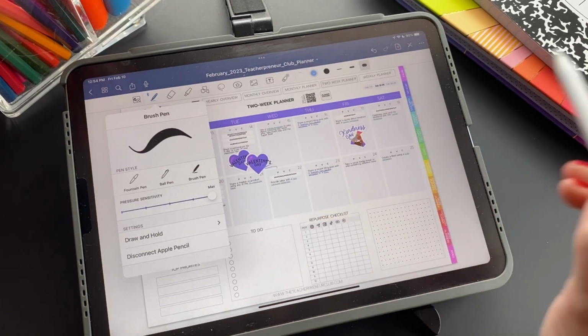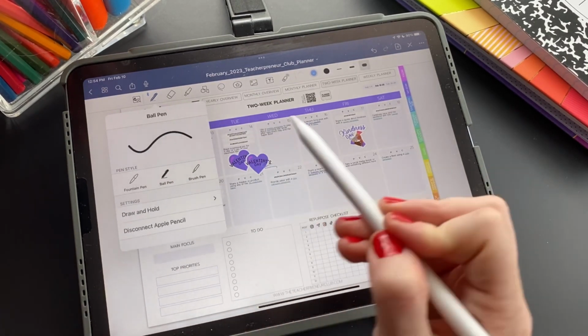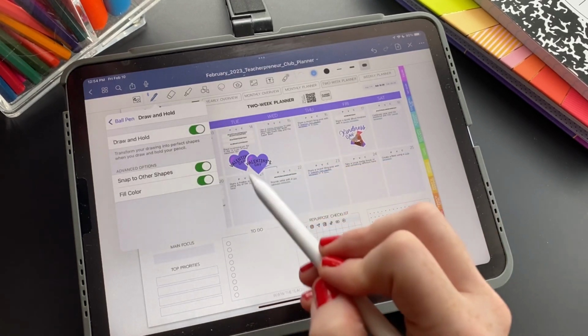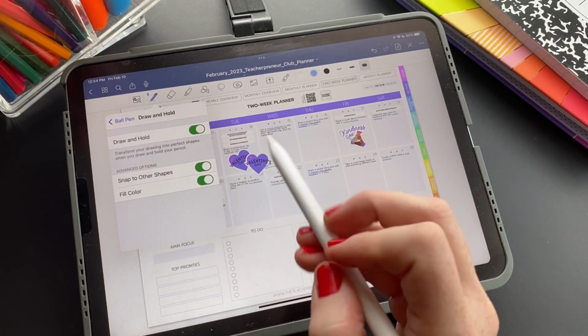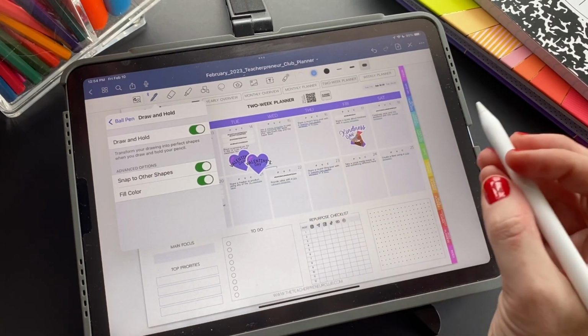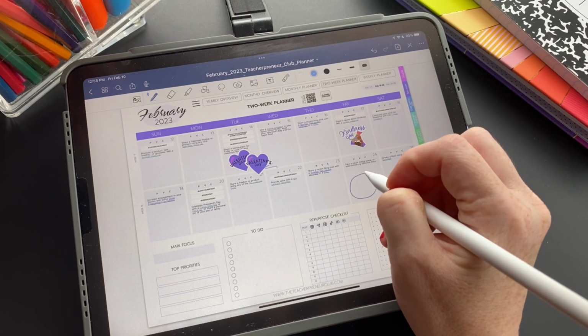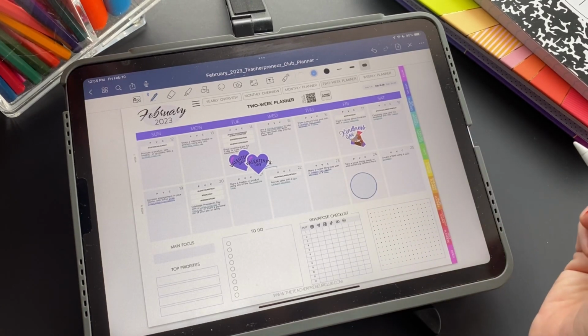I am a simple girl. Handwriting is not my thing, so I just stay with ball pen. And I recommend having all of these options on. It basically just means that if you want to draw a shape or something like that, and you hold it, then it's going to form the shape that you wanted.